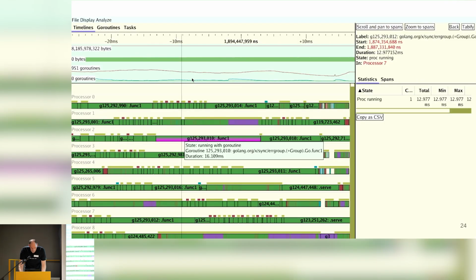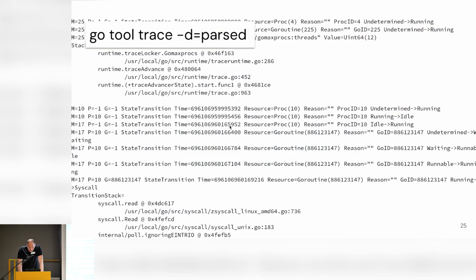Let's go back here. There are other tools that you can use as well. For example, if you are writing your own tools for reading the traces, it helps to convert the trace to text so that you can grep this.